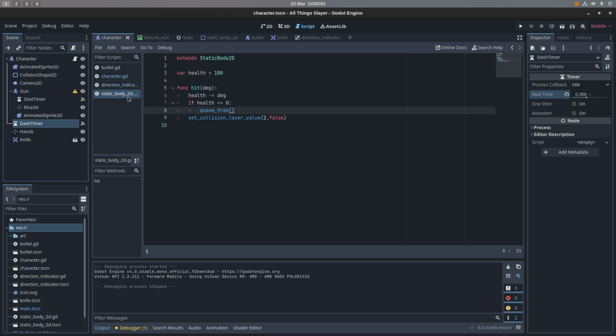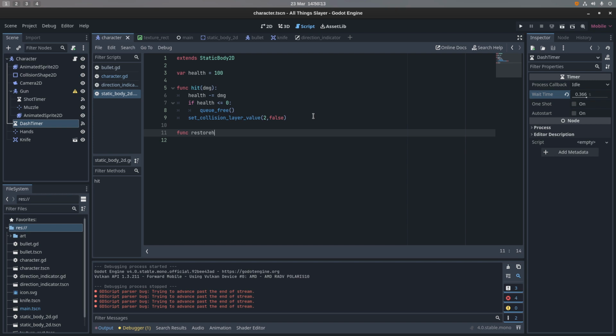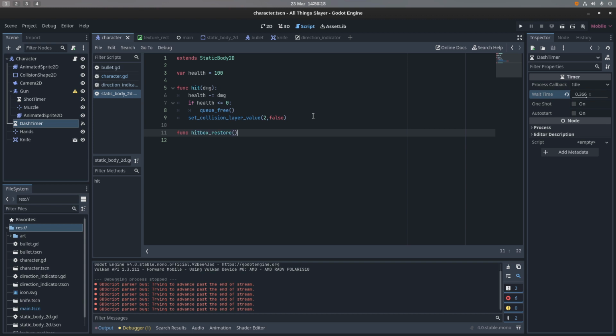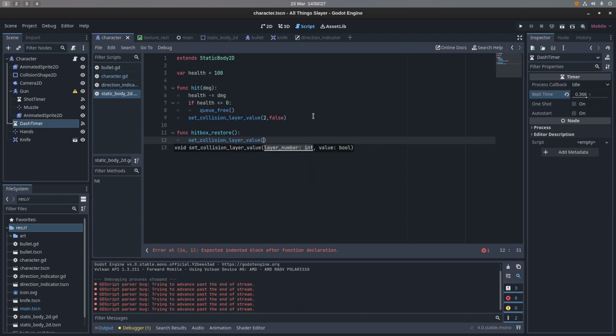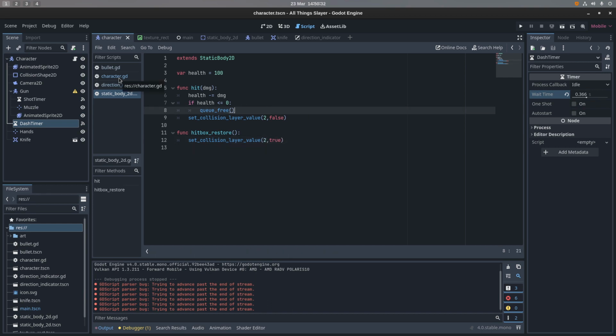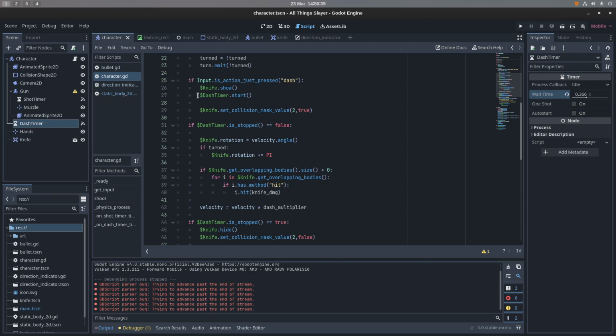So for now, I think we can just make another function. So a func restore hitbox, hitbox restore, whatever. Let's call it that for now. And then we just say, okay, set collision layer value to true again. And then we can go to character.